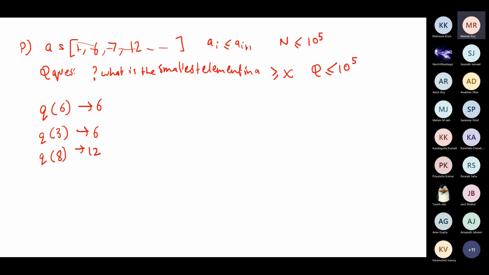Yeah, exactly. You can find the answer directly using lower bound in O of log n time every time. And that means the complexity will be q log n. But if you use linear search instead of binary search every time, it will become O of nq, which is obviously not going to pass. So lower bound makes this really easy.